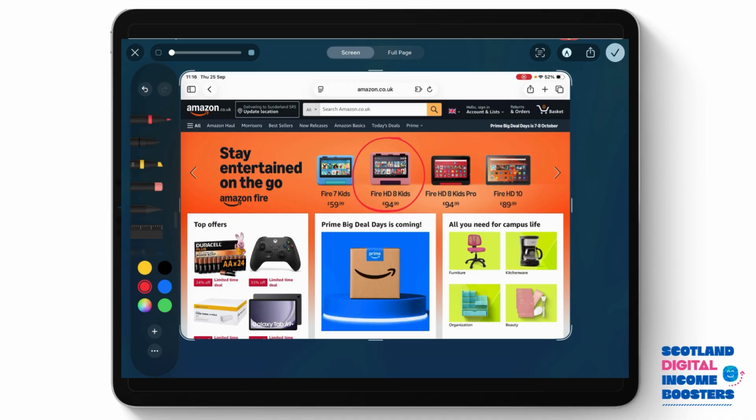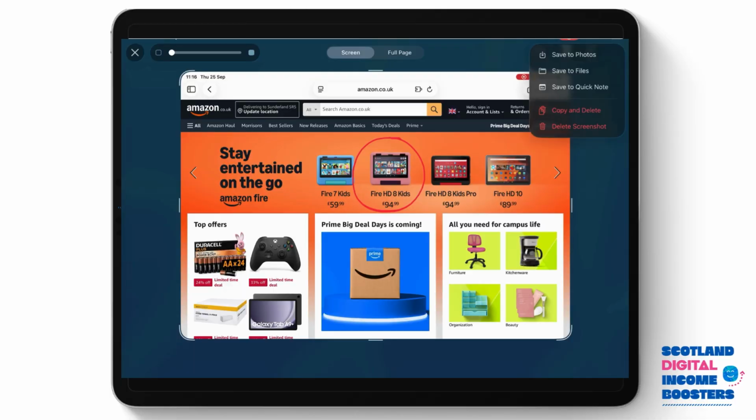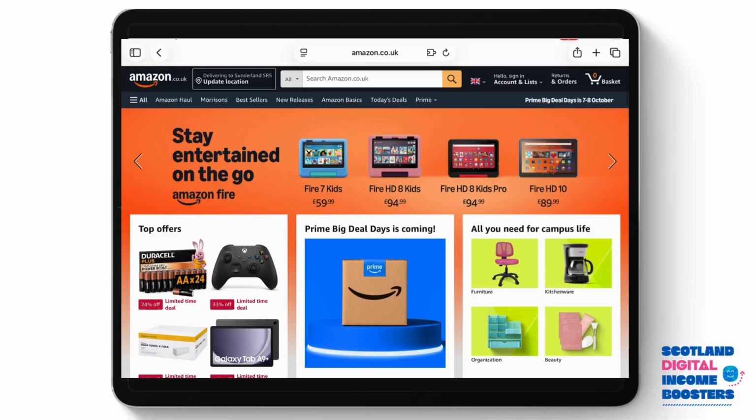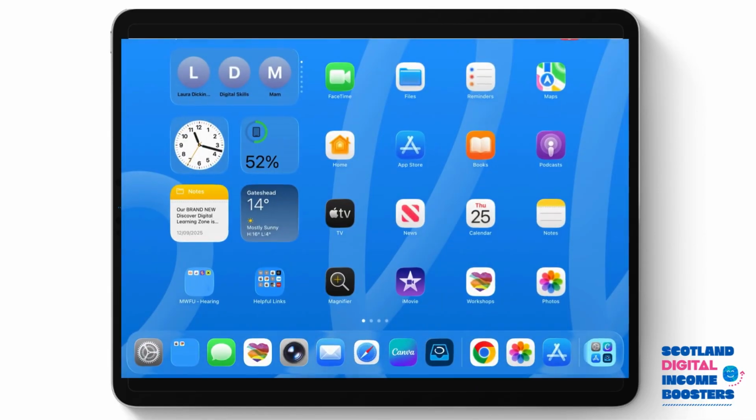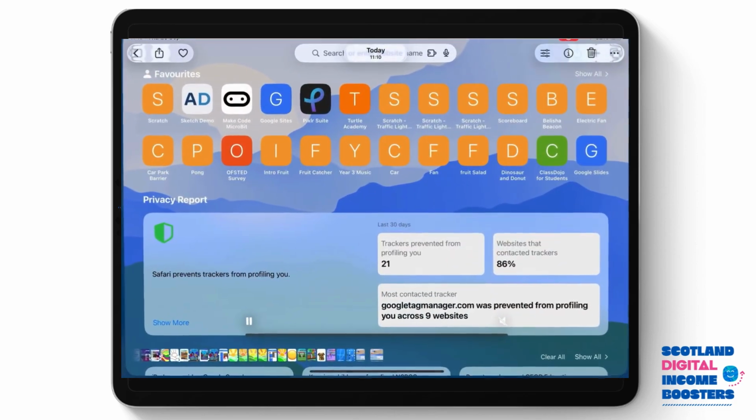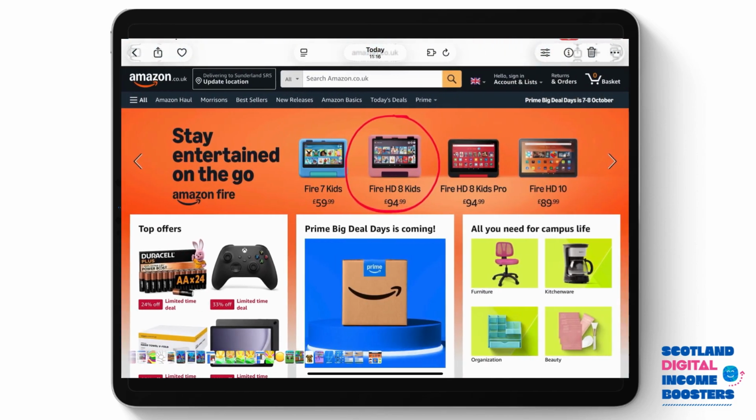And then once you're happy with that, as we've just said before, if you tap on the tick, it will then give you the options as to where you want to save it. Do you want to save it to your camera roll and save it into photos? Do you want to save it into your files area? Or do you want to just delete it? So if I tap on there, it then saves that for me. And if I just go back out of Safari and go into my photos, you'll see here that there's the photo there that I can then either send on to somebody or keep or delete at a later date.